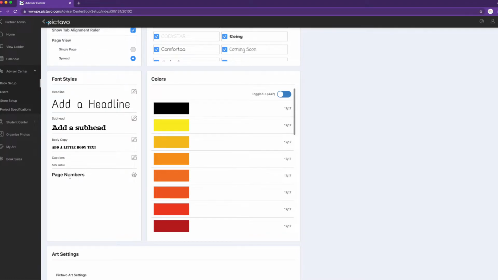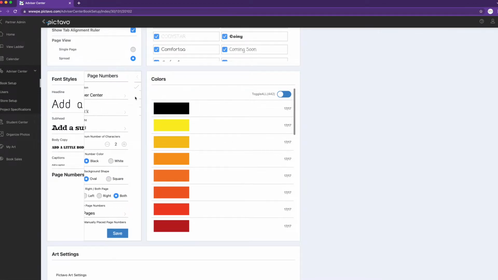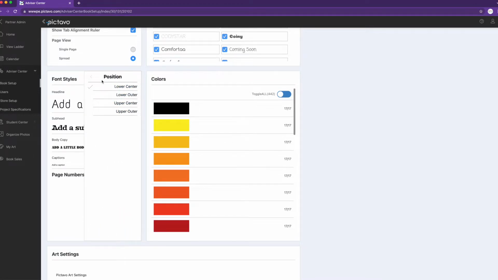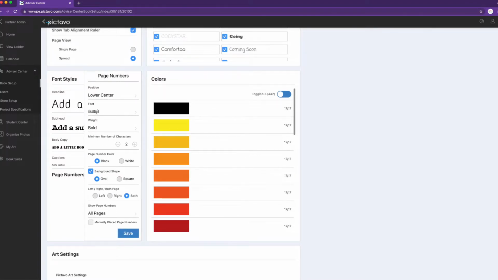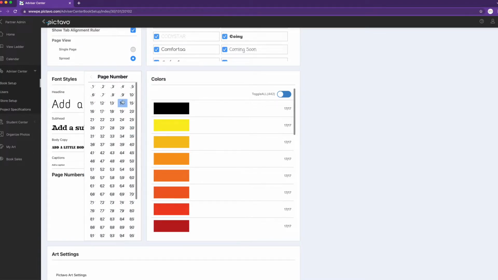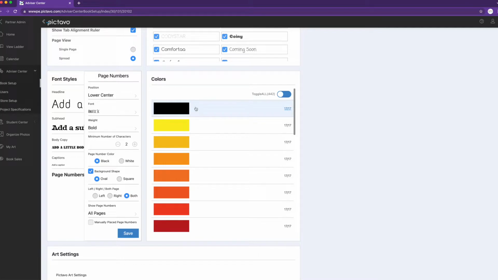Something new here, even though some of these features you were able to have last year, some are new. So go ahead and click on your little settings wheel. Here you can change the position of your page numbers. You can change your font, the weight, the minimum number of characters, your page color, black or white, background shape. You now have the choice to have page numbers only on the left, only on the right, or on both sides. And a new feature also is if you click on all pages, you can go ahead and delete page numbers from certain pages. Maybe a picture is in the way or something like that. You can go ahead and do that.